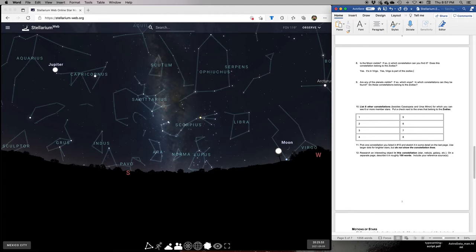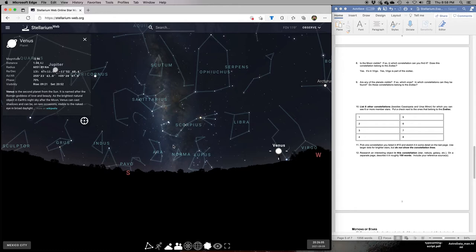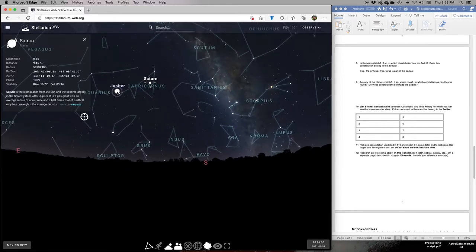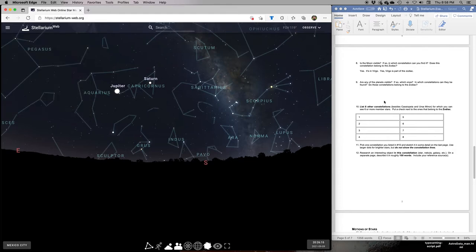What about planets? Are any of the planets visible? Answer, yes. That's Venus. And here's Saturn and Jupiter. So there are three planets visible right now. And I'll write them down. I'm not going to do all three, but I'll just say, for example, Venus is in, I think, Virgo. Yes, Venus is also in the constellation Virgo.